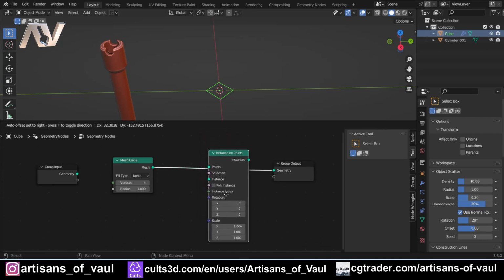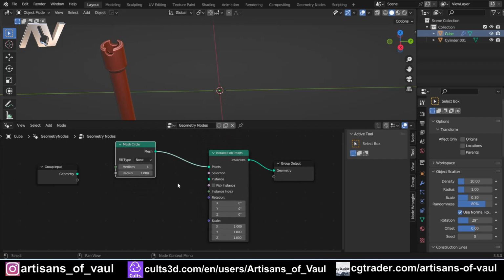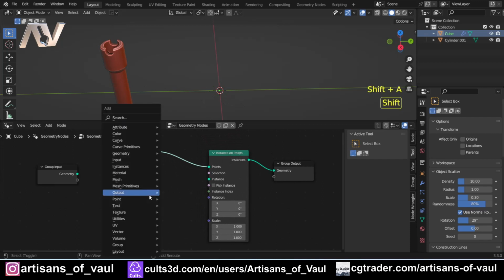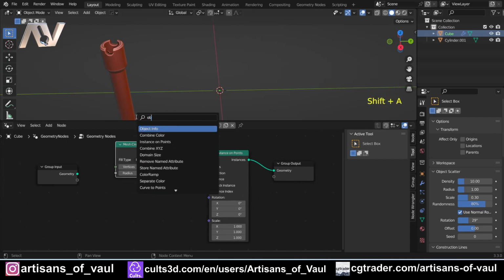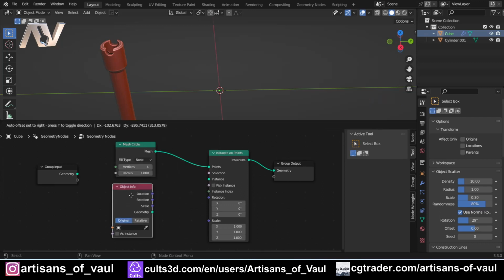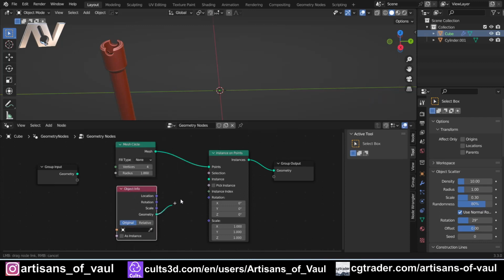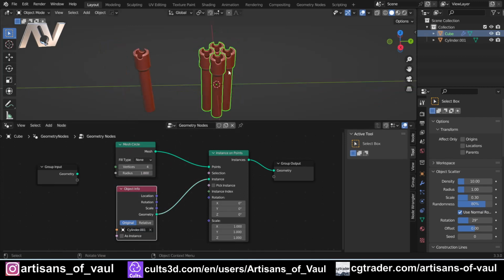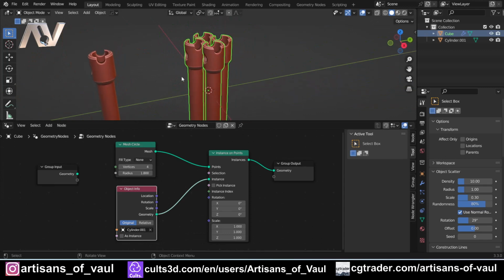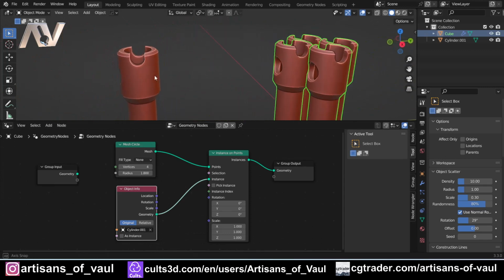So let's grab that there, put that in, and that's got our points, and everything disappears until we tell it what to instance. So we're going to Shift and A, and we want an object info node, which is going to be there, and we want the geometry going into the instance. Now what this is going to allow us to do is use this drop bottle, click on the cylinder, and we get all of our instances coming up. So I'm going to leave that there just for now, but we're going to play around with that later.